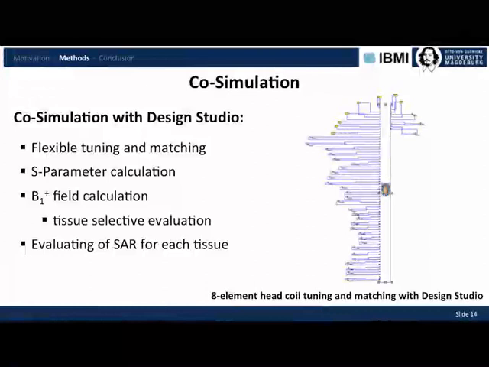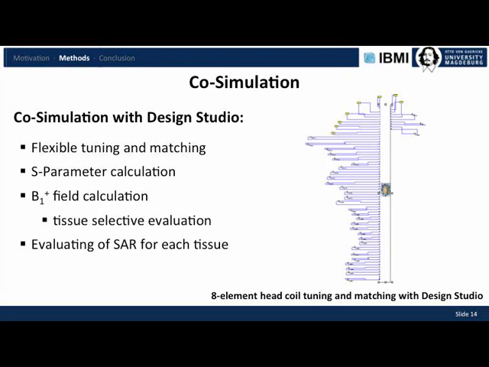So, and then of course you have your co-simulation, flexible in tuning and matching. Here we see an example for a multi-channel, 8-channel, or 8-element coil. I always say channel, but it is usually better to say element coil. For this, you can do your evaluation in the V1 field, and of course selectively in the tissue. For each tissue, you can check where the hotspot is and so on. You can focus on the stuff that you are most interested in.